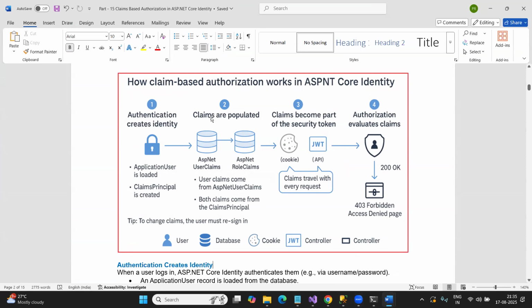So basically, what exactly are the claims going to store? Claims are going to store the user information. You can find the user ID, username. You can find the associated roles. You can also find the associated claims. So identity information, role information, claims information.